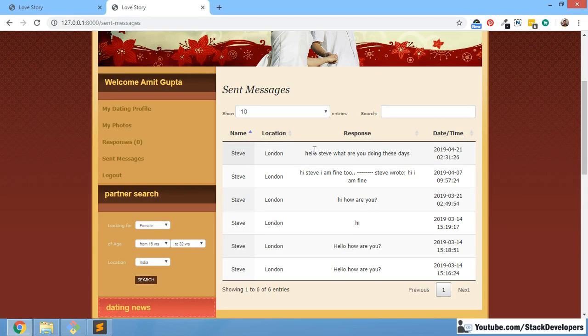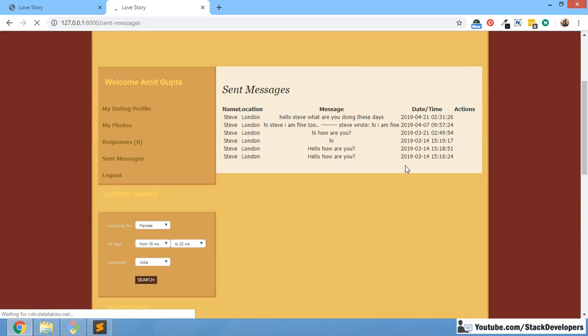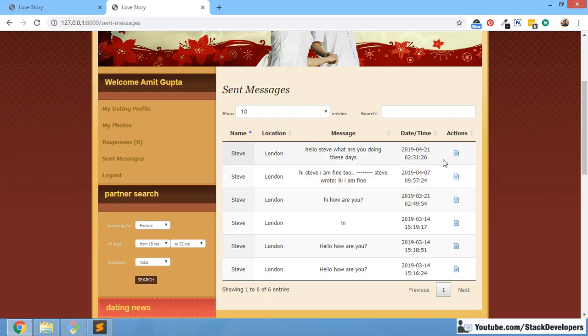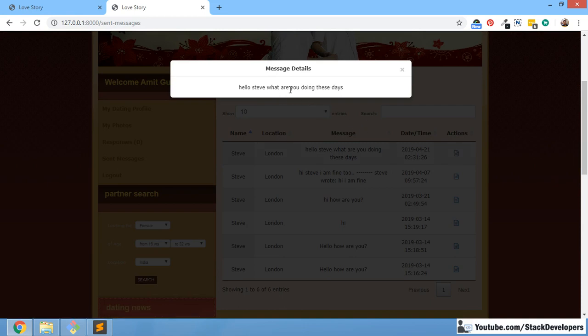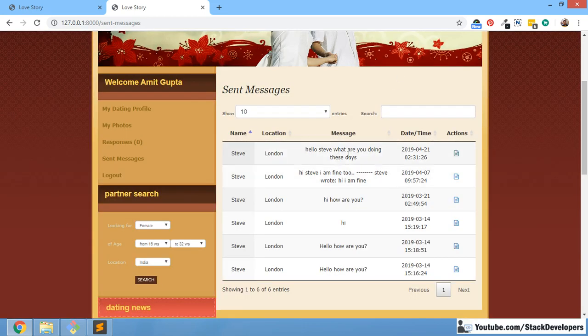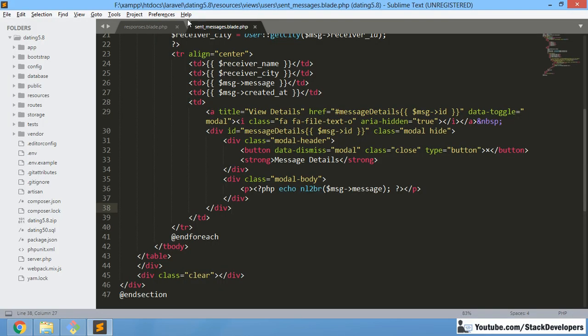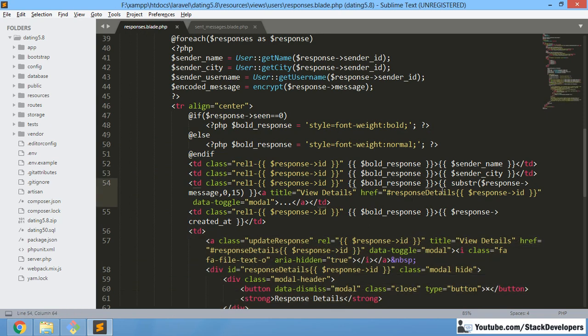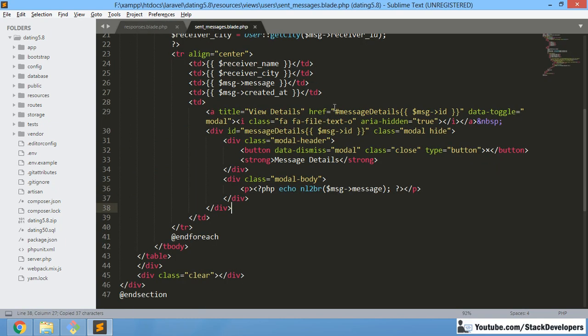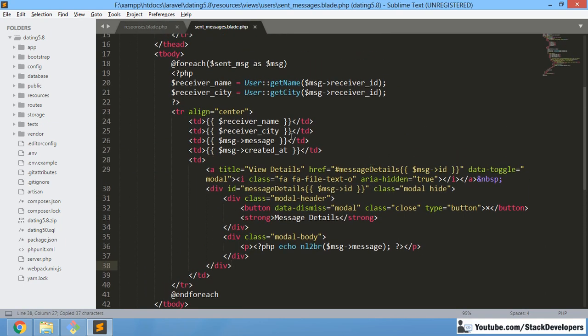Okay, now I'm going to refresh and we'll see, and see here the actions icon has come, and once we click, the full message is displayed. But here we are not going to display that complete message we are getting every time when we click on that actions icon. So here we are going to display half the message, and we are going to use that substr again. So I will just copy from here and paste it here in message, and we'll change it, because no need to do everything from scratch.